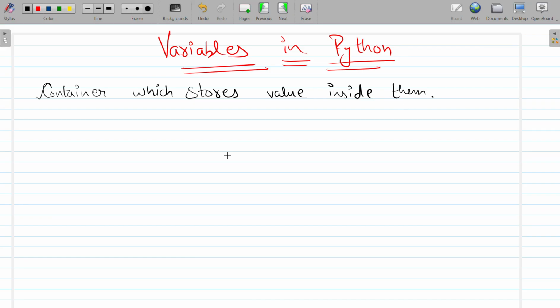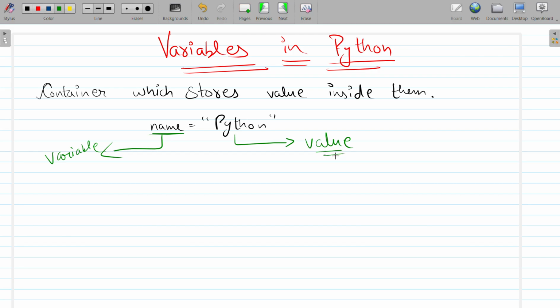Okay, now see, if I am writing here name equals Python. Okay, so what does it mean? The name is what? Your variable. Okay, and Python is what? The data that is getting stored, and you can call it the value of that variable. So what can I call? That name is the container which is holding Python inside it.